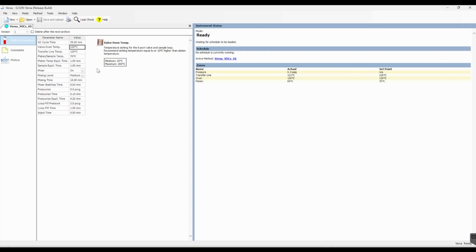Valve oven temperatures need to be selected with both sensitivity and carryover in mind. Low valve oven temperatures may result in higher sensitivity, but also higher carryover. The recommended starting points for the valve oven temperature are 0 to 5 degrees above the sample equilibration temperature.